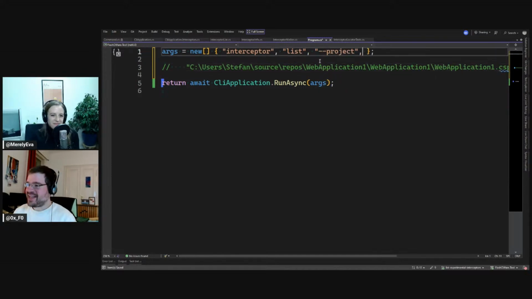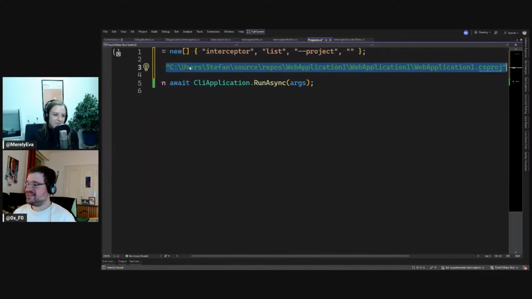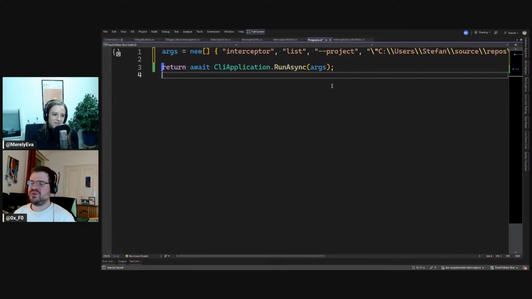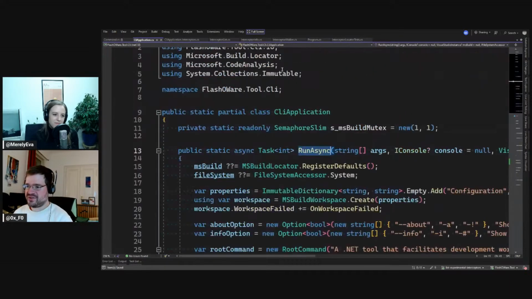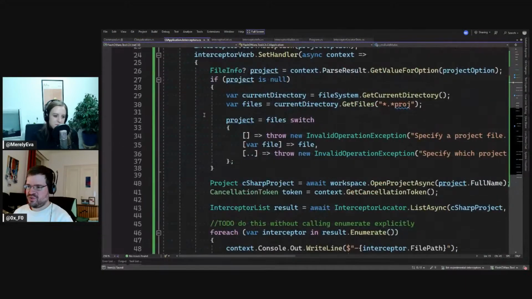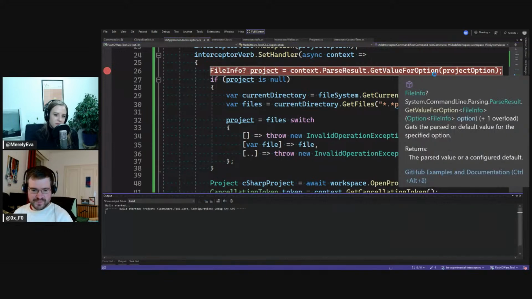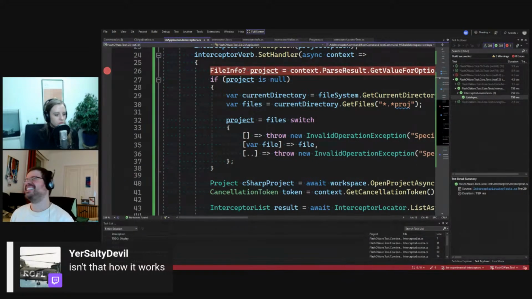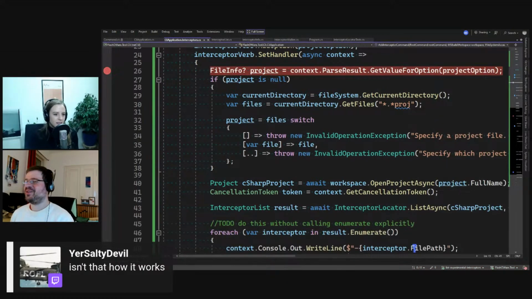Okay, so passing these arguments manually so that we can F5 into this application. I hope that the working directory is all right and everything. But let's see if we do enter this very command handler. Isn't that how it works? No, I think no test at all means 0% coverage, I'm afraid.